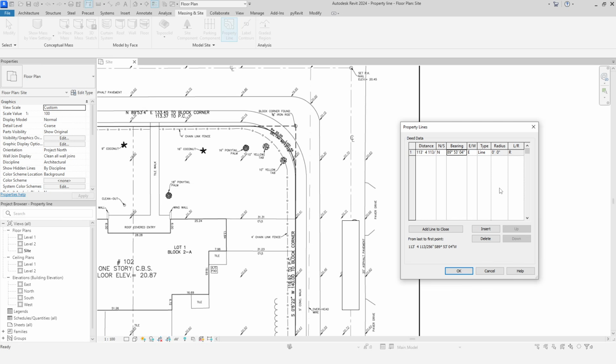We continue. Click Insert to enter the next line. Now we need to enter the curved line, the arc. We can see here we have some data. Radius is 20, L is 31.49, and theta angle is 90 degrees 13 minutes 18 seconds. The 31.49 value is the arc length, meaning the actual distance we would walk along the curve.